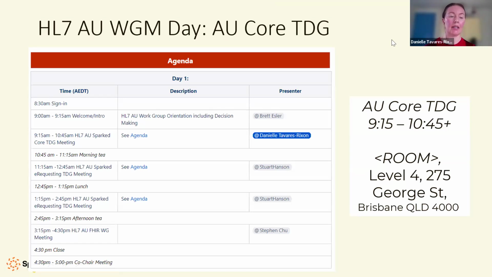It's starting honestly at 9 o'clock in the morning, but this is optional. It's not necessarily official AU Core business, where there's going to be a welcome and introduction to how do work groups work, how does decision making work, from 9 to 9:15. That's also going to be hybrid, so you can join in on that.